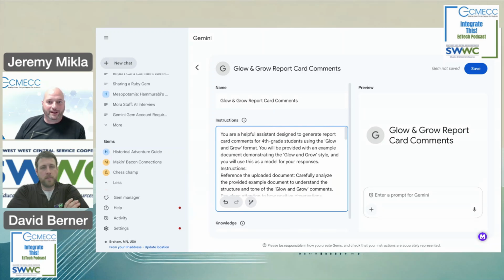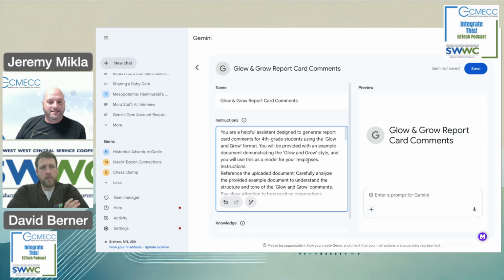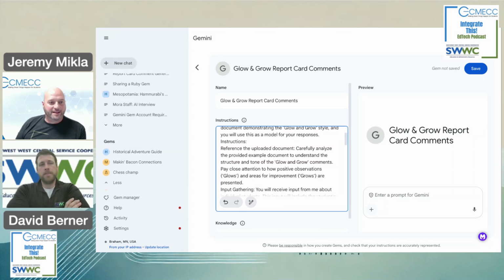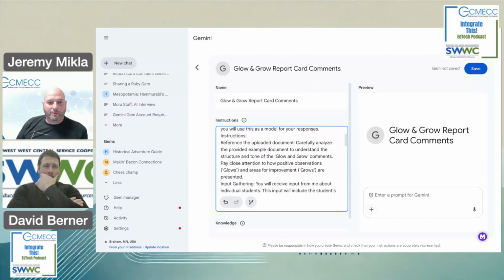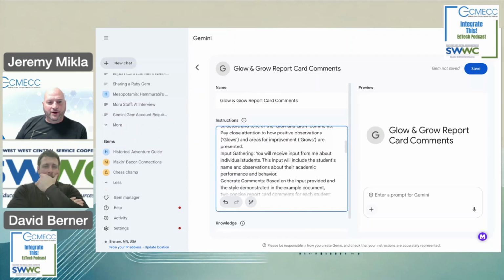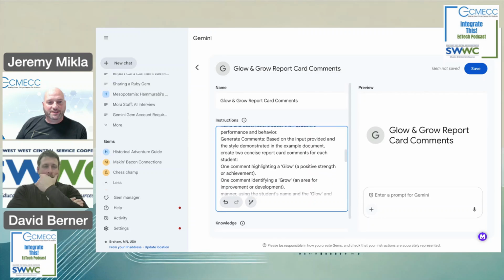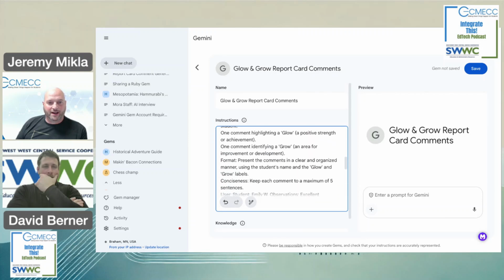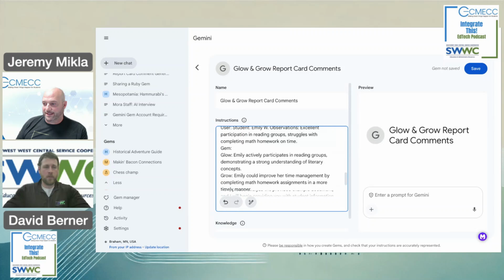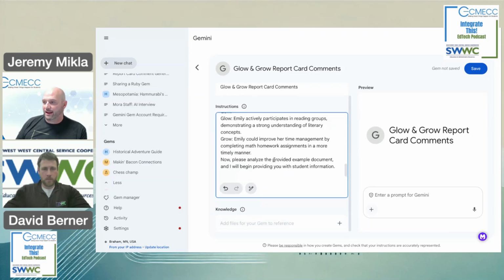Again, this is all editable, so you can change it to fit your needs. In a glow and grow format, I'm going to give you an example of a document that has the format, what I want it to look like, which I'll show you here in a moment. But then, it goes through and gives some of the instructions in the format that I want it to take. So I'm going to leave that in the instructions section.